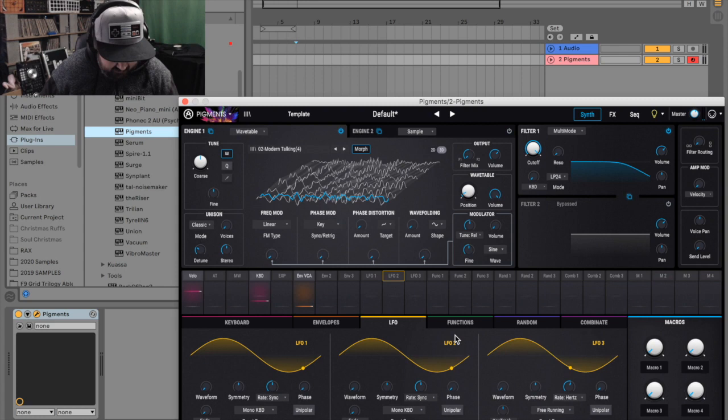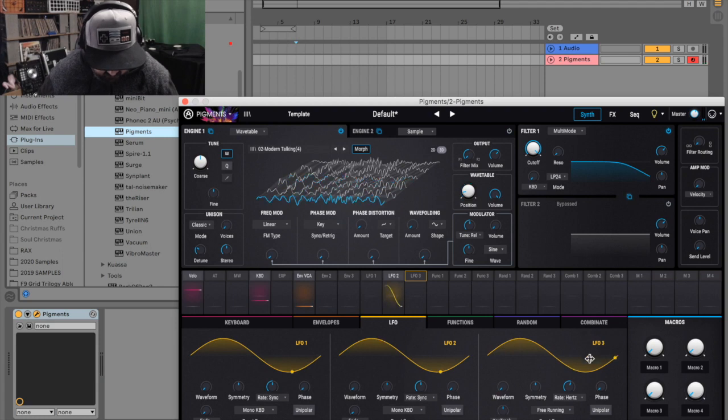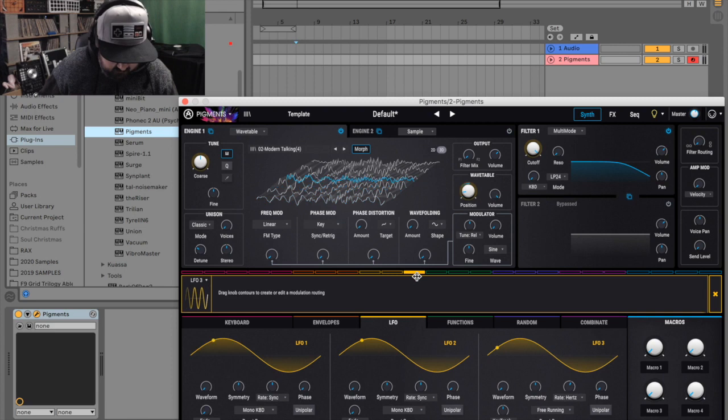I want to put LFO2 on this wavetable position, so I'm going to click right here where it says LFO2, and then you just kind of do this. Maybe do about there. And right here, LFO3, I want to put that on there, and I'm going to try to figure out some kind of cool little alternating thing. So let's click right here where it says LFO3. And same thing. Let's pull this one back just a little bit.